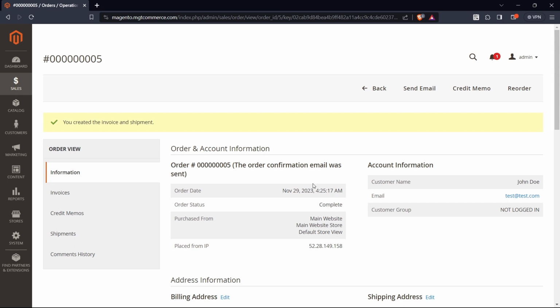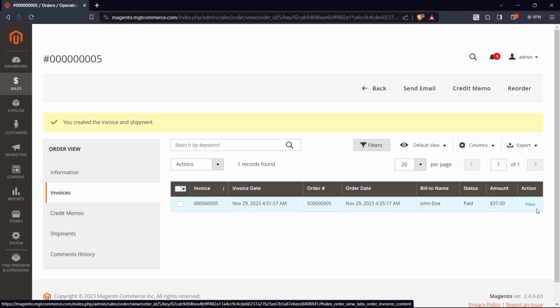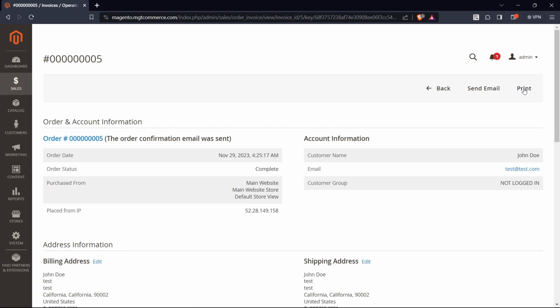You can even print a Magento invoice for your records. Go to Order View. Click on Invoices and View. Click on Print to save your PDF copy.